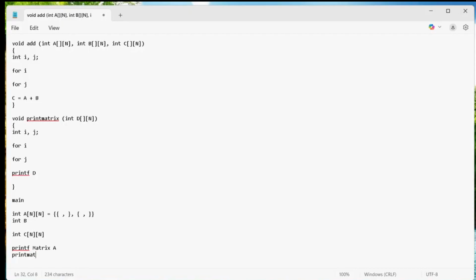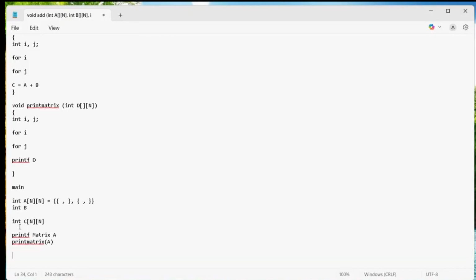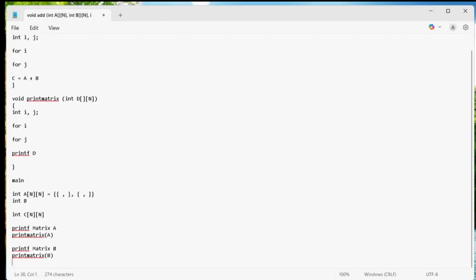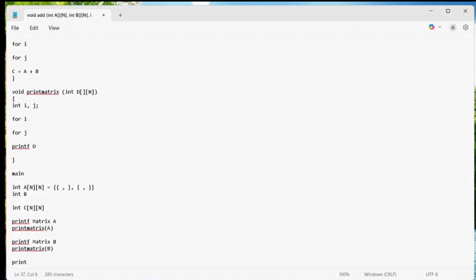Print matrix of A. Similarly also for B. I am declaring only some of the matrices which have to be declared in main. So these are the steps for declaring the values in the matrix. Then after, it prints the result.